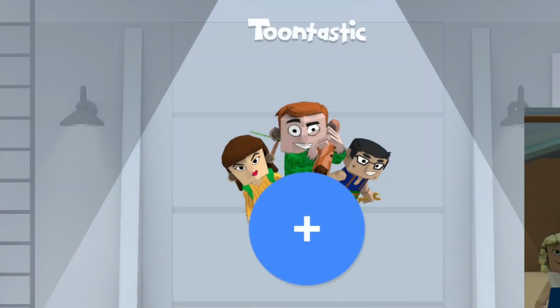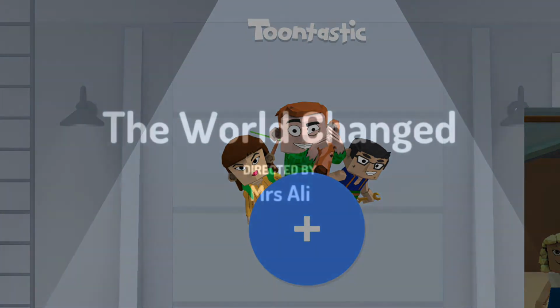I'm also a really big fan of Toontastic and it's a free app and very easy to use.